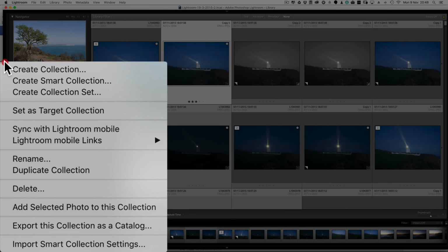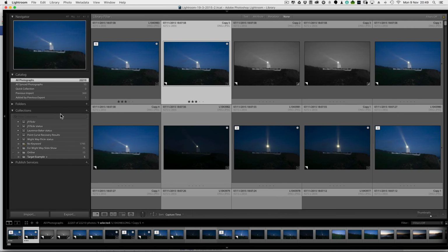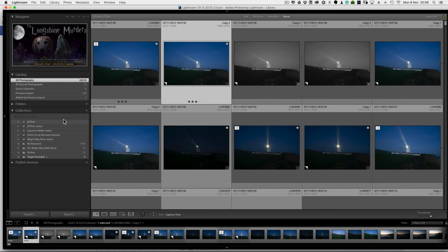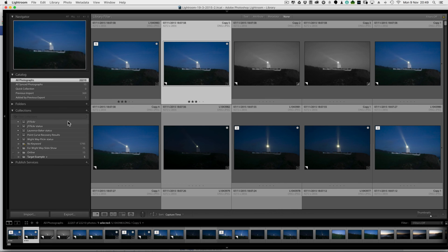So you can import smart collections. Just remember, right click. It will be very useful. As I say, Lightroom loves right clicking. I don't particularly like it, but it's the only way you can do certain things in Lightroom. Now, the next one is the smart collection.